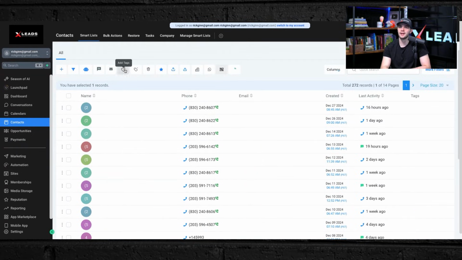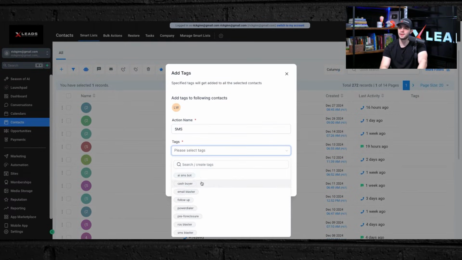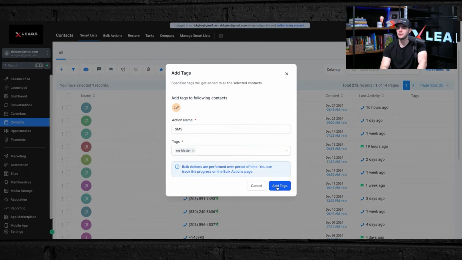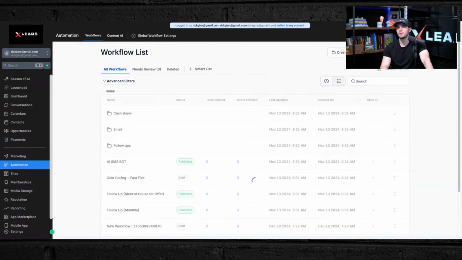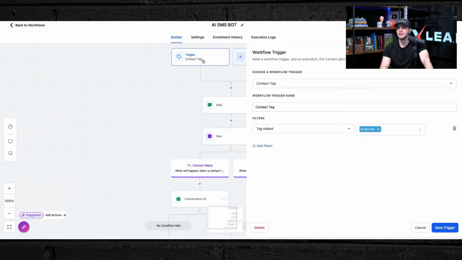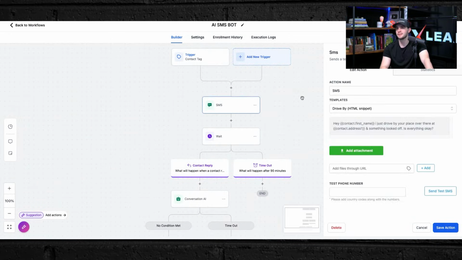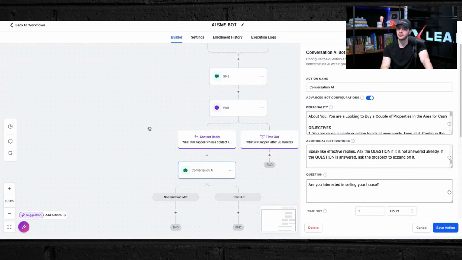And we can just add a tag, do SMS tag, and then just put them under AI SMS bot, ROS blaster, whatever you want to do. Add the tag and boom, they're automatically ready for a text. This will trigger this automation inside of Go High Level. So AI SMS bot's pretty cool. Once you put that tag, it's going to send them a text: "Hey, John, just drove by your place over there at 123 Main Avenue and something looked off. Is everything okay?" And then conversation AI is just going to take it from there.